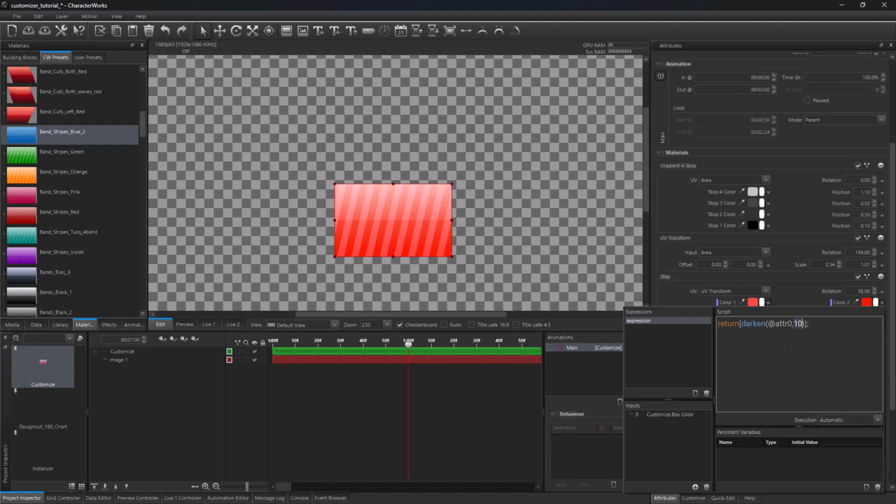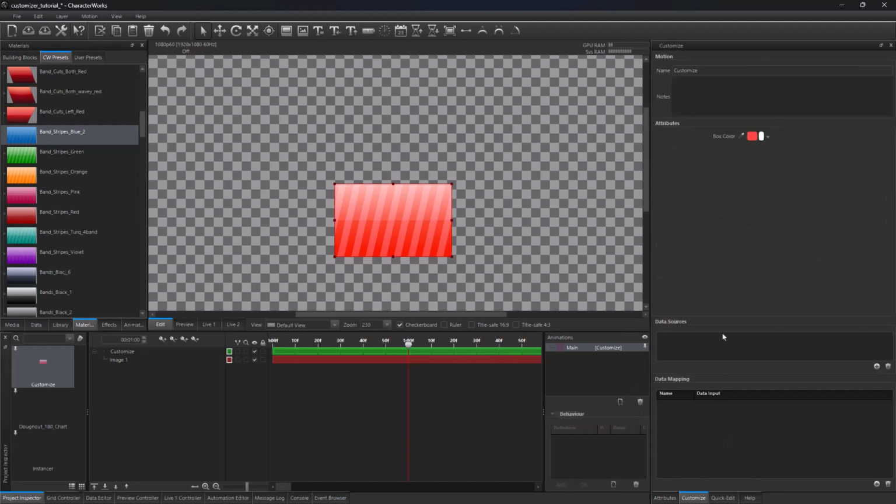How about using the customization panel to parameterize the amount of color modification? This time, we create a scalar attribute. Scalar means just a single value, as opposed to a vector that has multiple values.